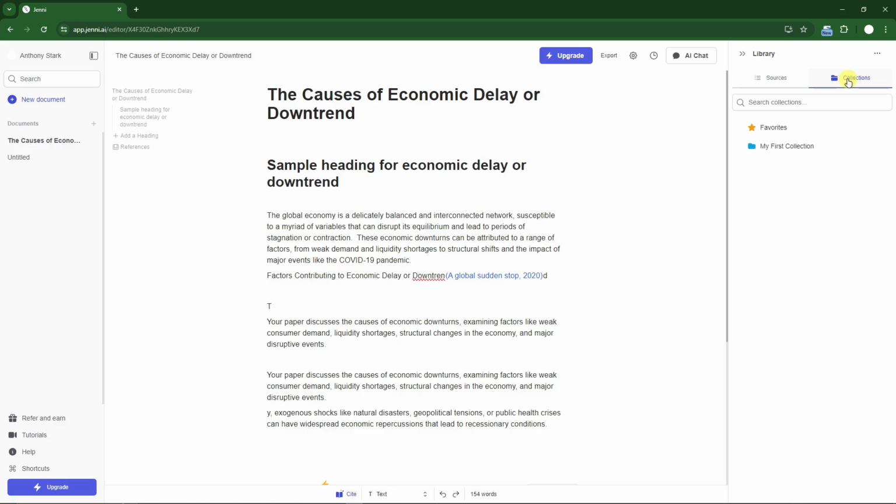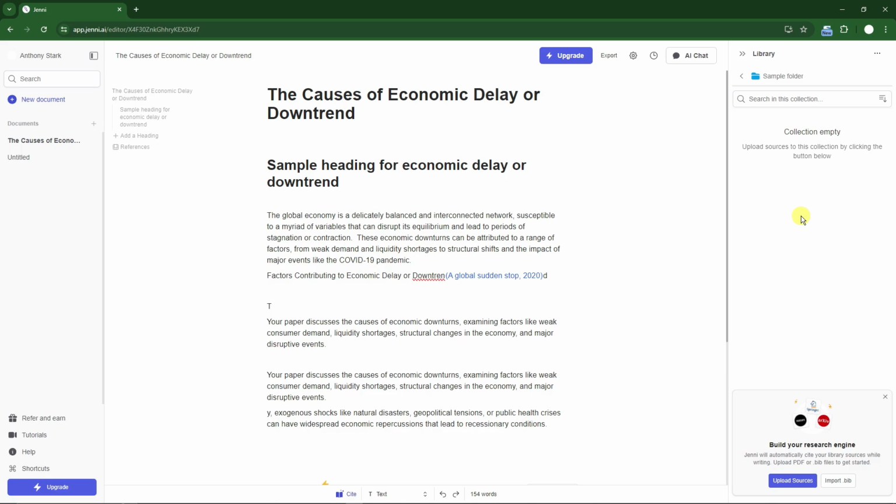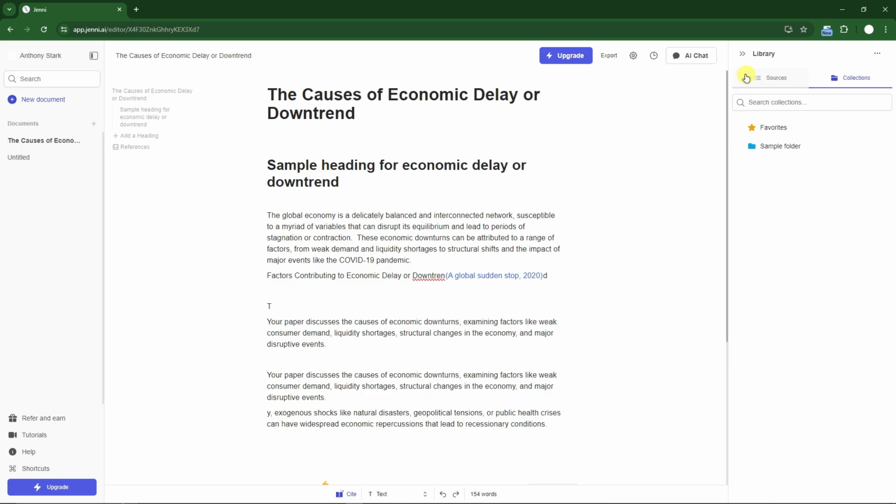You have your collections here. Think of collections as your own personal folders. So this is your first collection. You can rename this one. Let's name this sample folder. Something like that. And then with that being said, you can add a sub-collection inside it. So once inside here, you can enter or export anything you have to make sure you are organized.